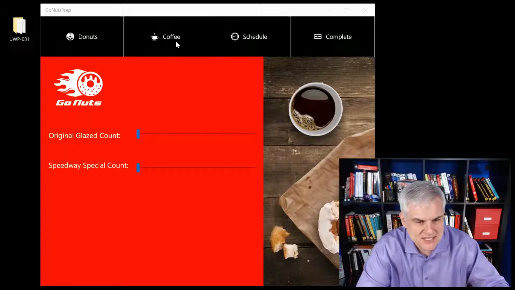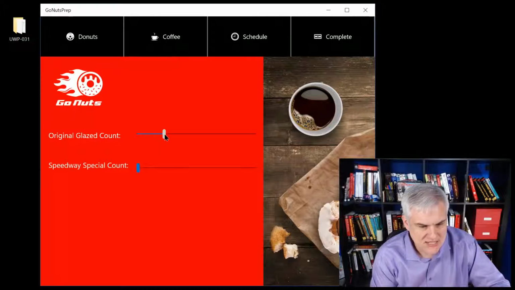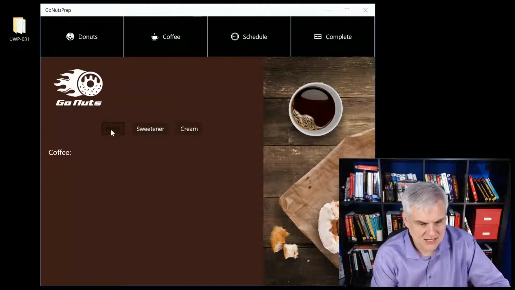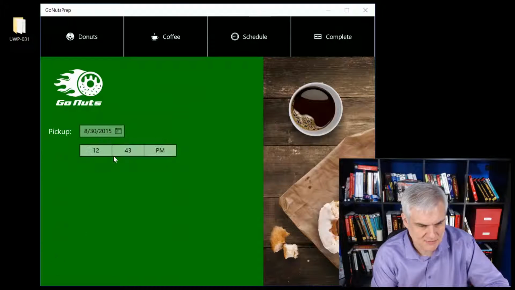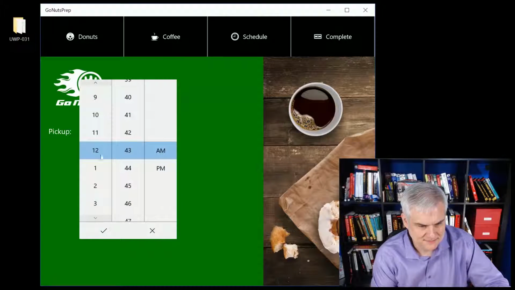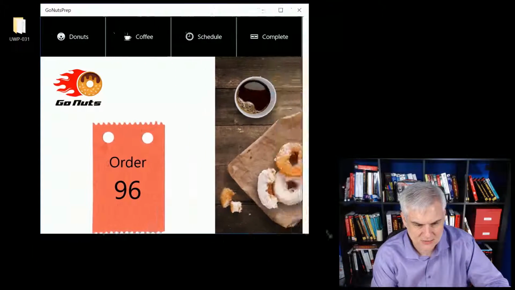You can see that I have some navigation across the top. I'll give you some specific instruction about that in a moment. And you can say, hey, I want so many 3 glazed and 4 of the specials. I'm going to go and order a dark with sugar and cream, and then let's make sure to pick that up, let's see, tomorrow morning at I would say like 9:30 a.m. I should be there, and then finally hit the complete, and I get this little ticket that tells me which order number that I have.